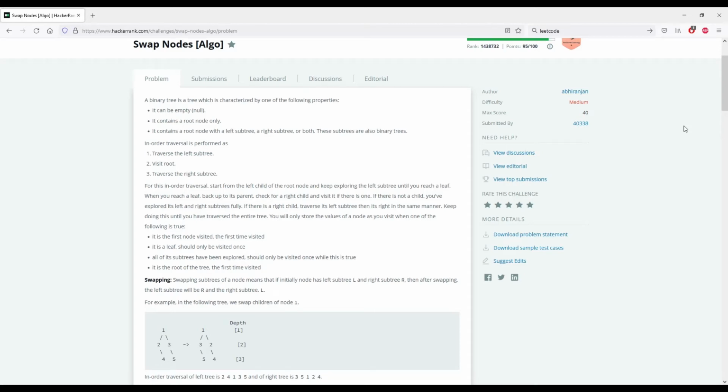Today we're going to look at the HackerRank question, swap nodes algo. So this question is quite wordy, but I'll try to simplify it. First, what this question does is define a binary tree. Okay, we kind of know that.